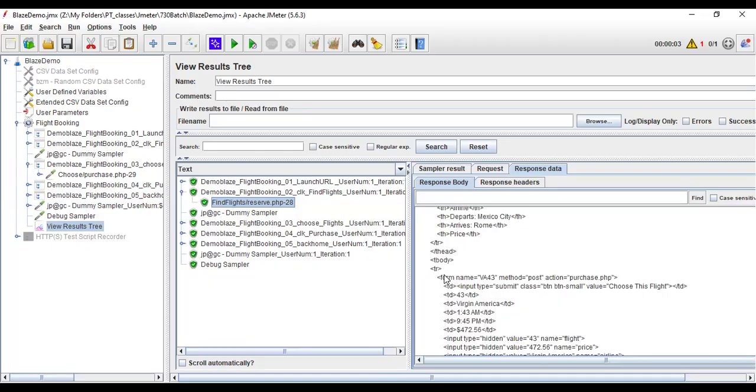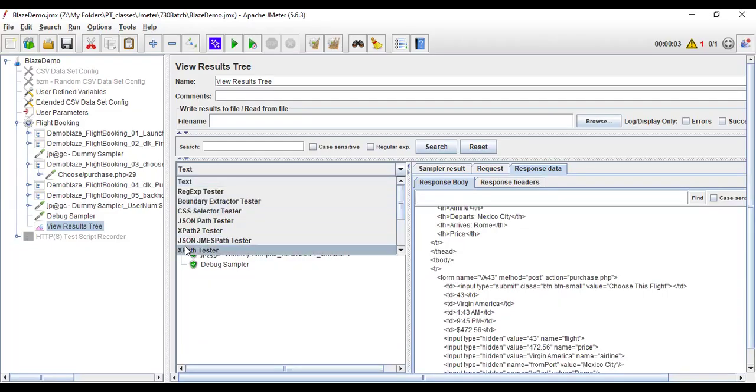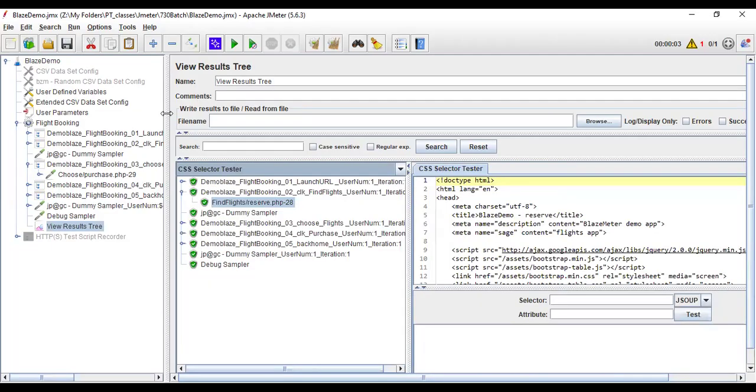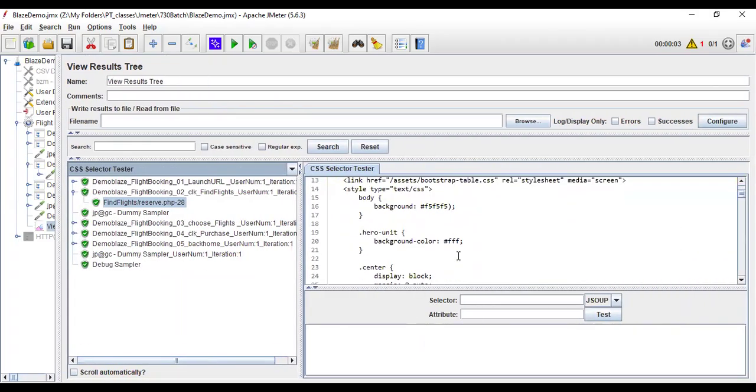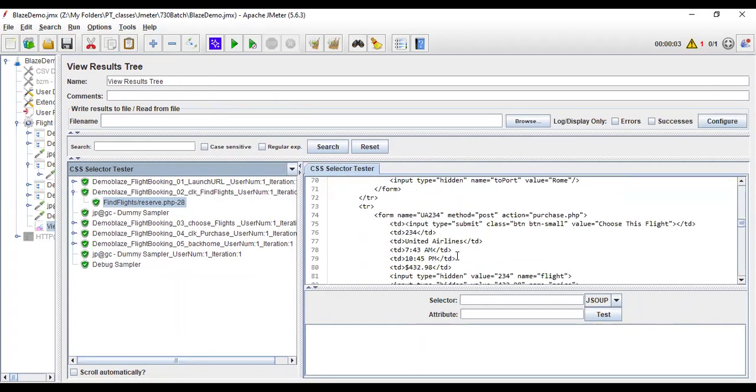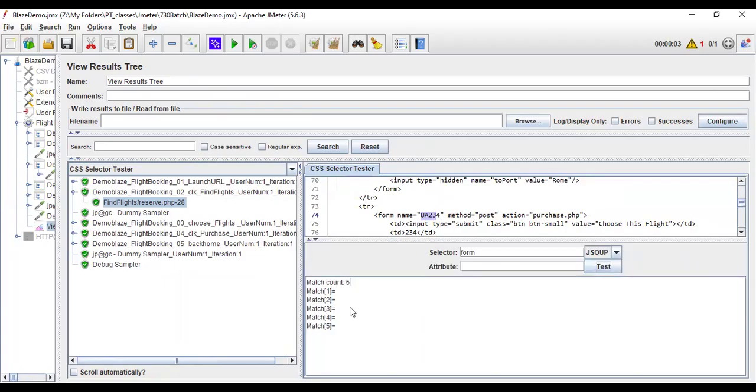These are different forms. Let me open the CSS selector tester. Here I want to capture only the form name, or airline name. All airline names I want to capture. How do you capture? I'll just put form here. Okay, let's say test. I got all 5 forms.